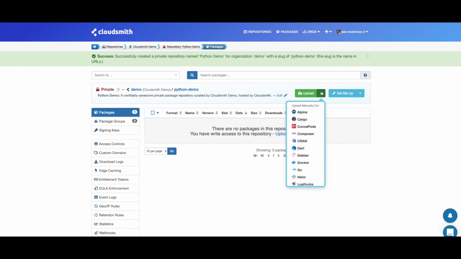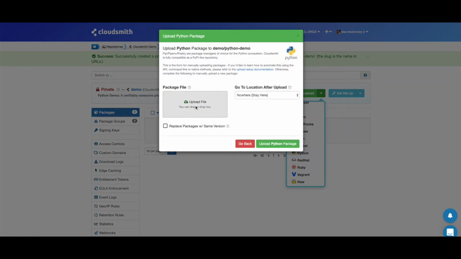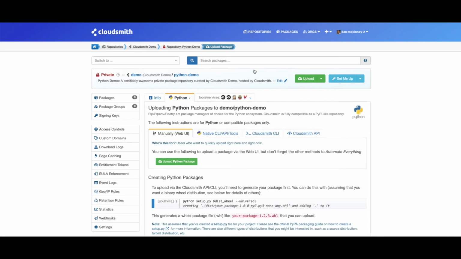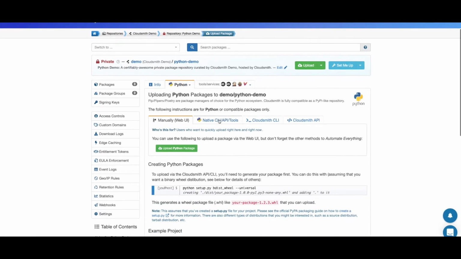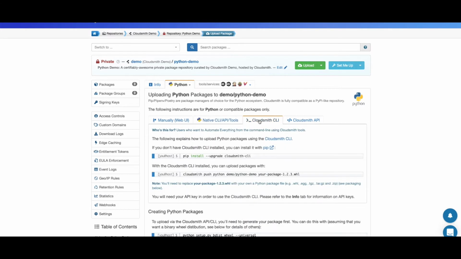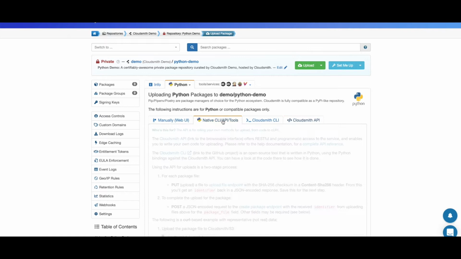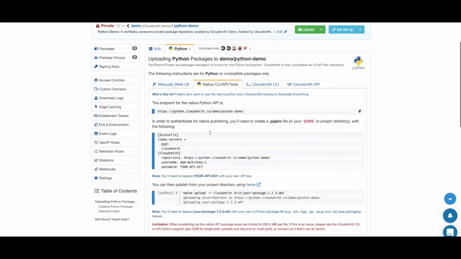If we click the upload button, you can see all the package formats that we support and you can upload them all into one repository. But for this demo, we'll choose Python. We could upload a package right here with the web interface, but let's check the setup documentation and see how we can do it with the Python native tooling. We provide fully contextual instructions for the native tooling, the Cloudsmith command line, and the Cloudsmith API. So let's check the instructions for the native tooling.